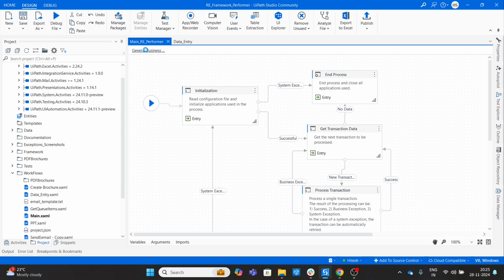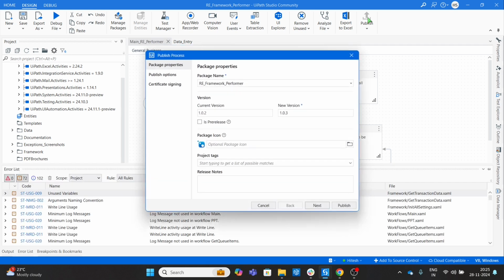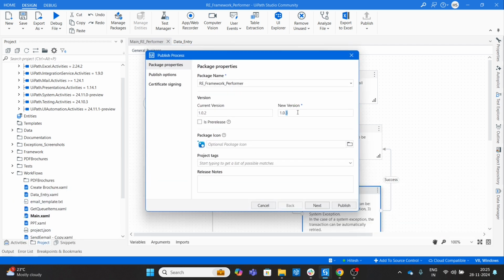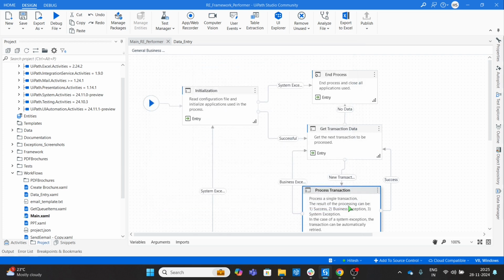Okay, so now what we will do is from here we will publish this. So from the RE framework, we will publish this workflow once again. Here we go. Package is coming, latest package is 1.3. If you want, you can give it a note: added further logic for price and mileage section on data entry. Publish.